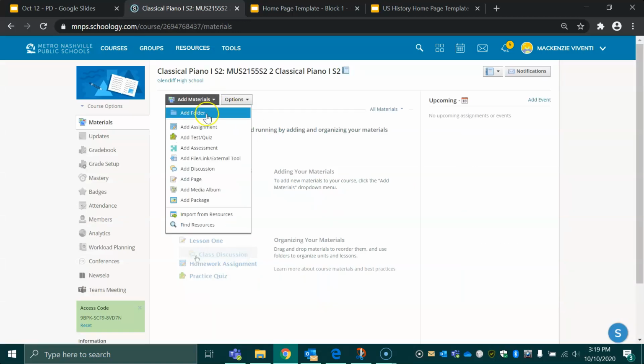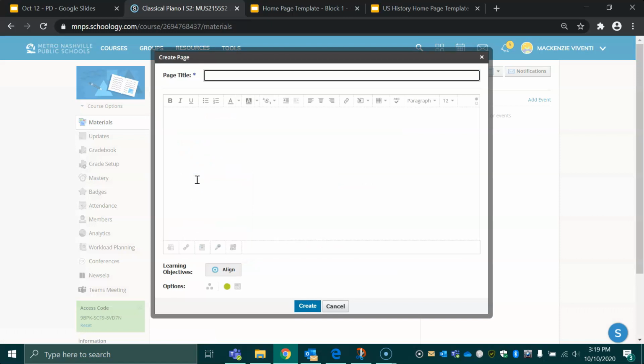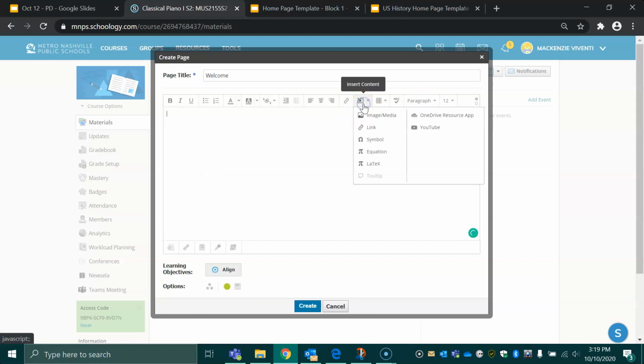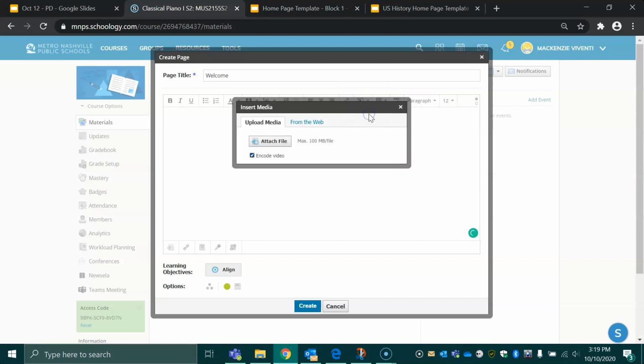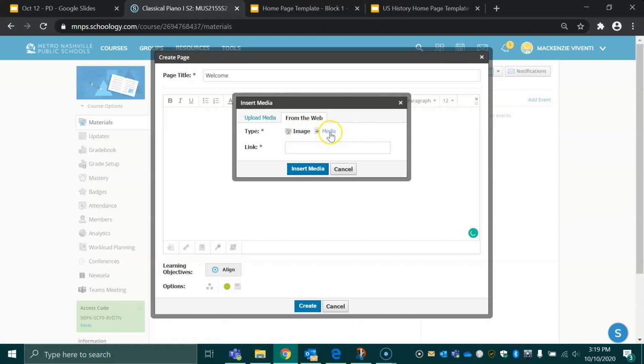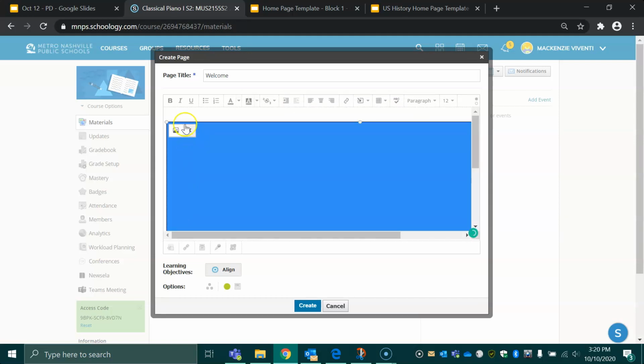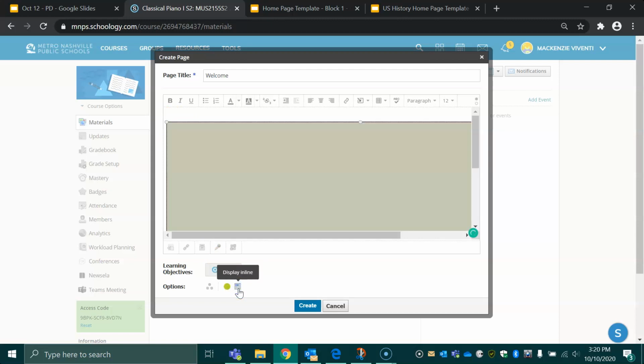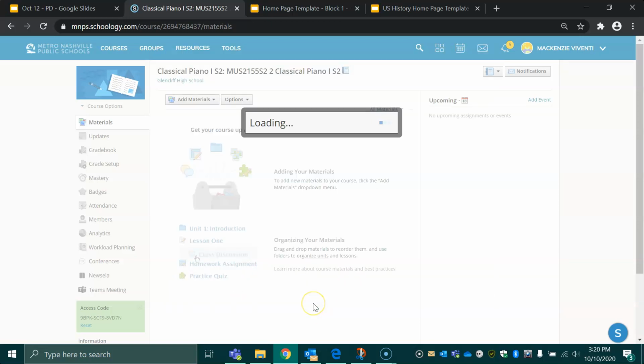Go back to now the course you want to add it into. Add materials. Add Page. Give it a title. Now, insert content, image media. Now select the tab from the web, and then select media. Here is where you now Control V to paste that embed link, insert media. Now, it'll come up, you won't necessarily see it at first, and then I'm going to show you, make sure you hit this icon here so it says display inline, and hit create.